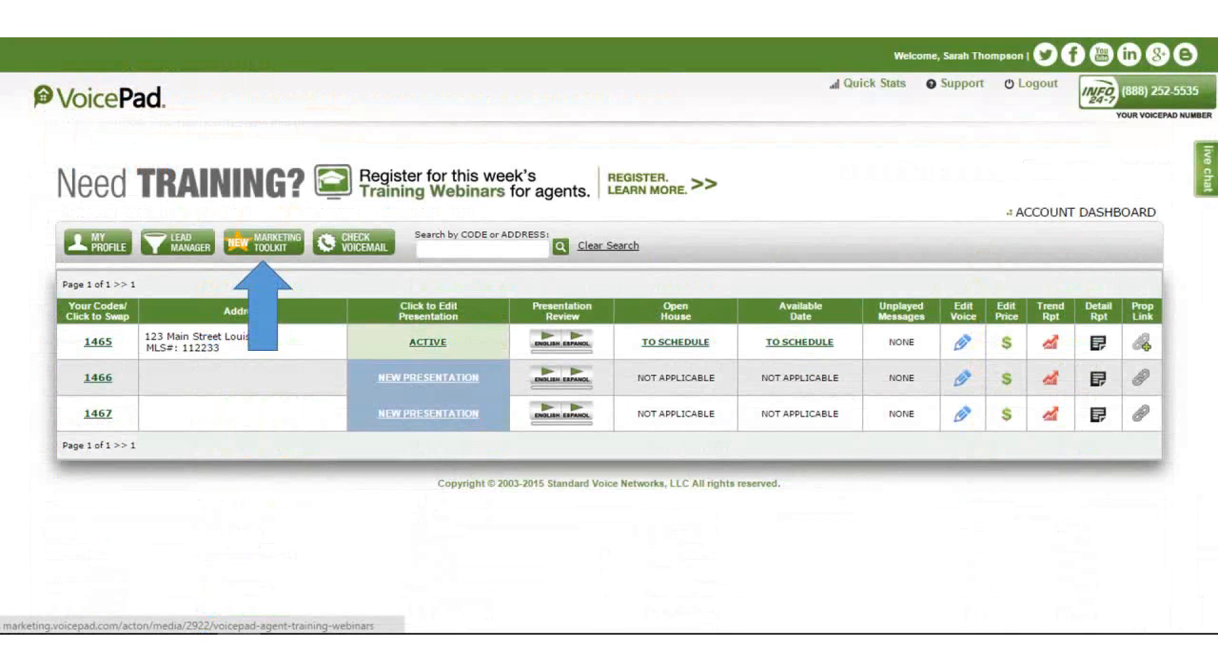Now let's review the Marketing Toolkit. This is an online resource which provides you with marketing collateral and a social media dashboard that facilitates the posting of your listings to social media accounts such as Facebook, Twitter, Google+, and Craigslist.